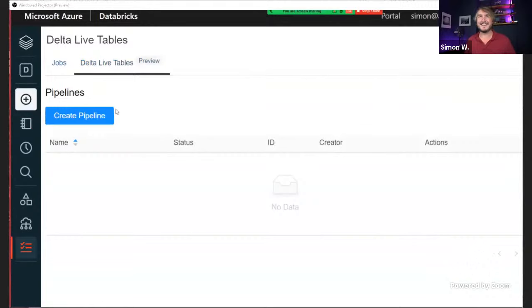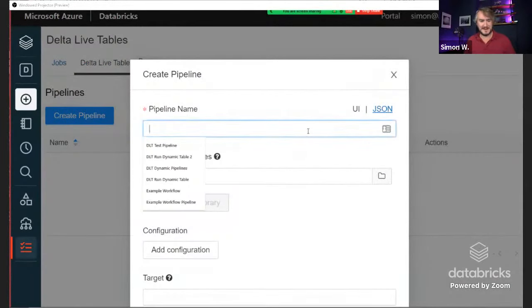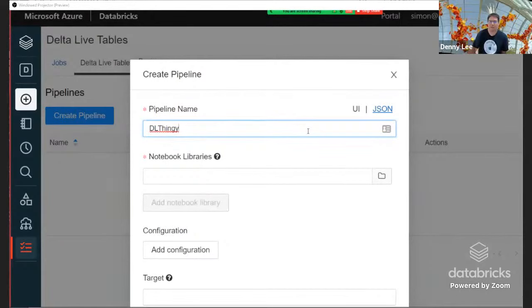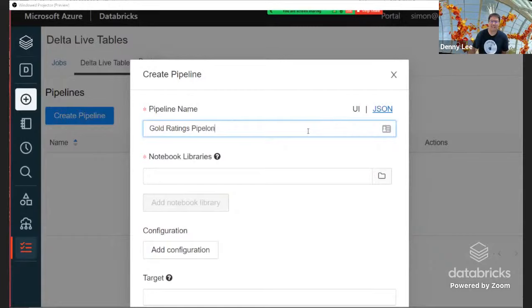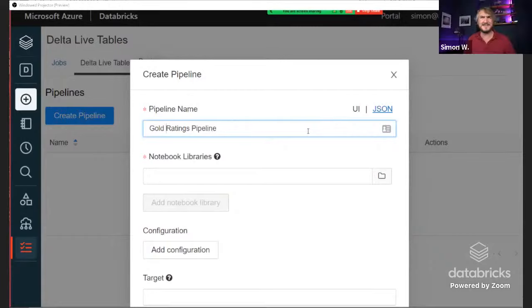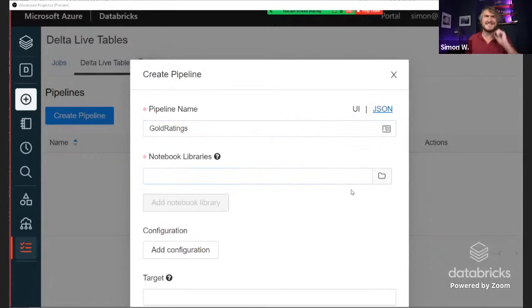Okay, so going into Delta Live Tables, going to create a new pipeline. So our pipeline name is going to be, this is our gold rating pipeline. I can't do that, I can't have spaces. I actually forget, I think you're allowed them, actually. I should know this. Okay. Gold ratings. I'll be fine.